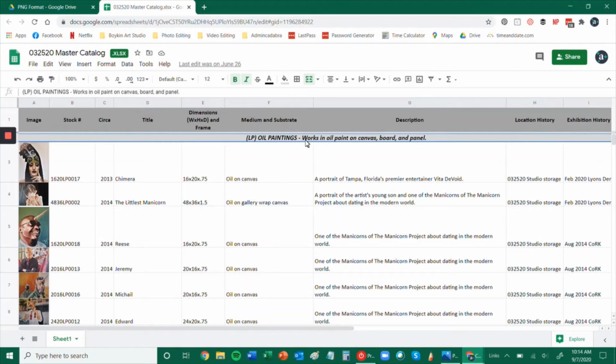So these are oil paintings. Anything done in oil on any substrate is going to be listed as LP, which is just my own internal system. Once I laid out all my categories, and we can talk about this in a little bit, it helps me create a stock number. So just real quick, my stock number naming system is based on its dimensions, 16 by 20. So 1620 LP tells me it's oil, and 0017 just tells me that that was 17th in the list of oil paintings as I was cataloging.